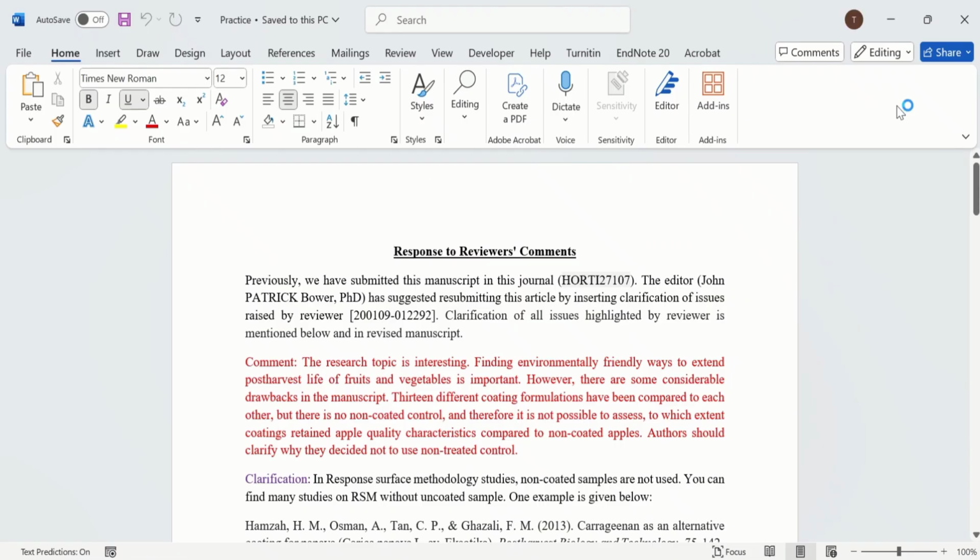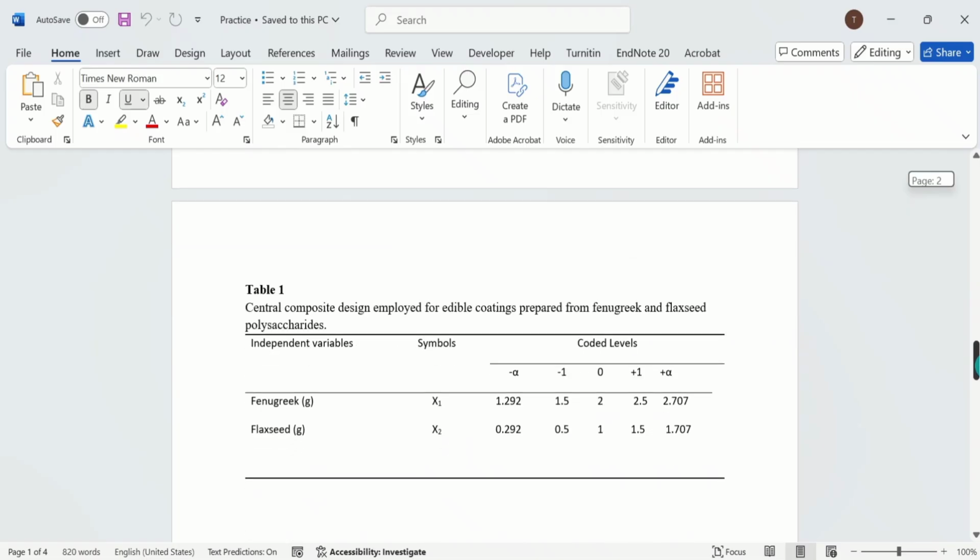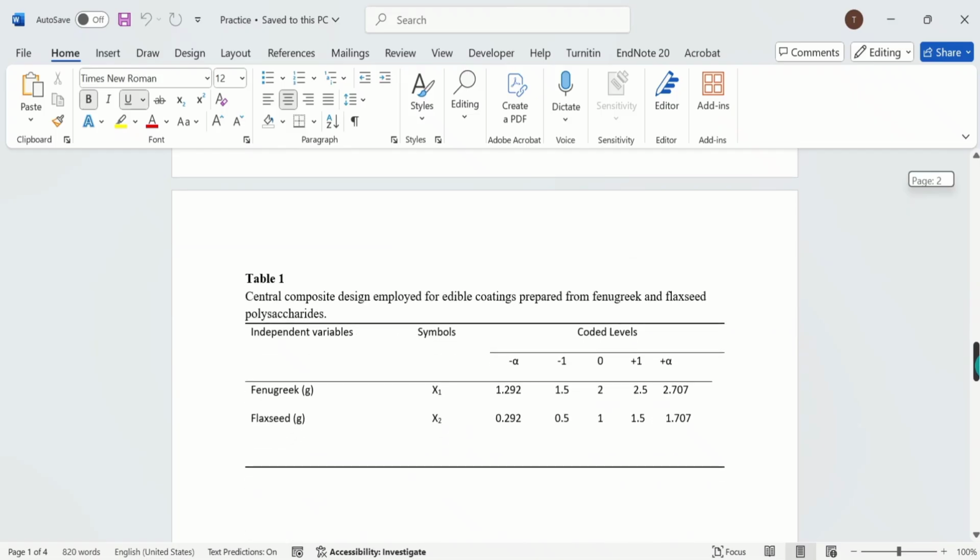Now I have opened a Word file and I am interested in changing the orientation of page number 3. This one, I will change its orientation from portrait to landscape. I will explain two easy methods. In the first method, we will use section break to change the orientation of the page, and in the second method, we will use an inbuilt function of Microsoft Word which does not need any section break. So let's jump to the first method.